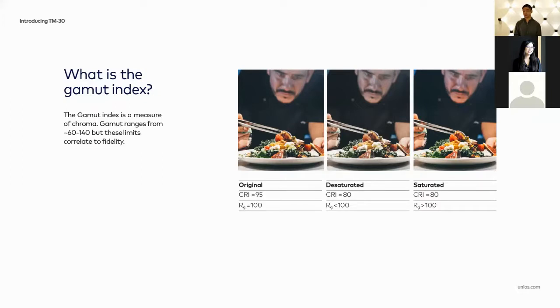What's the difference? Well, in the original, you've got a fairly great CRI light source there. CRI of 95 with the chroma bang on 100. Or the Gamut Index bang on 100, should I say. But then you've got a desaturated value there, and you can start to see the reds, the deeper colors, start to lose a bit of their oomph. You can even see it in the cheeks and the arms of the person.